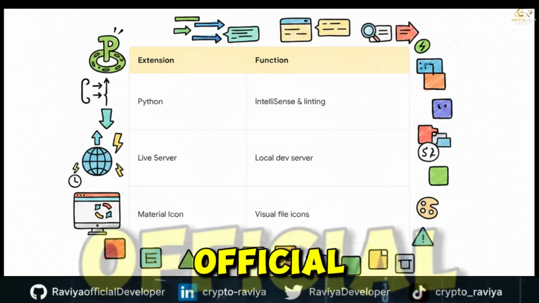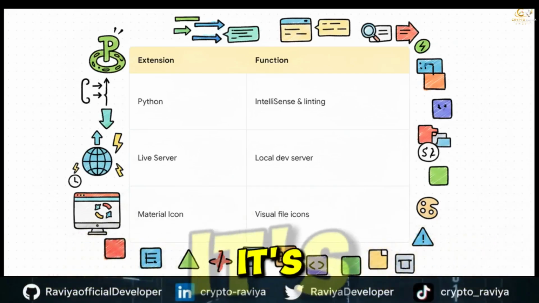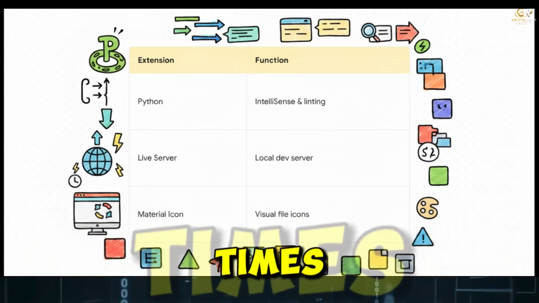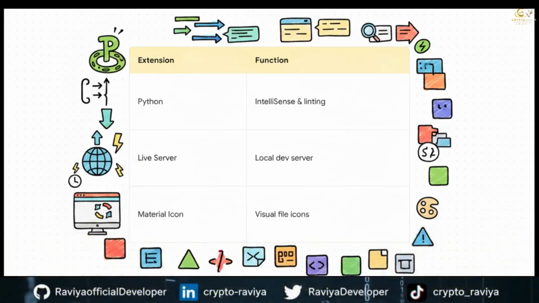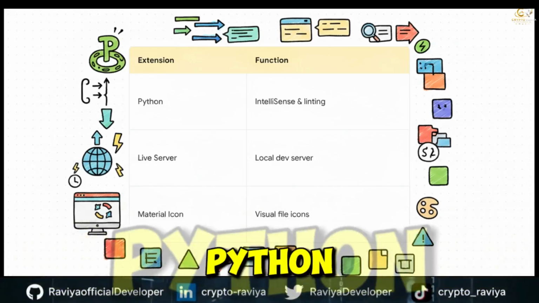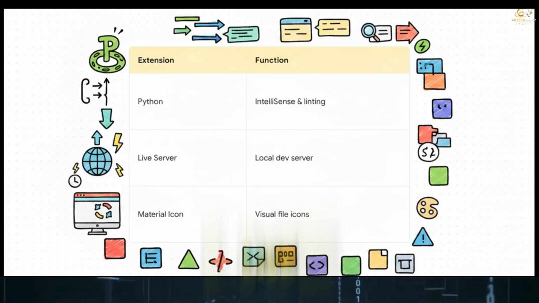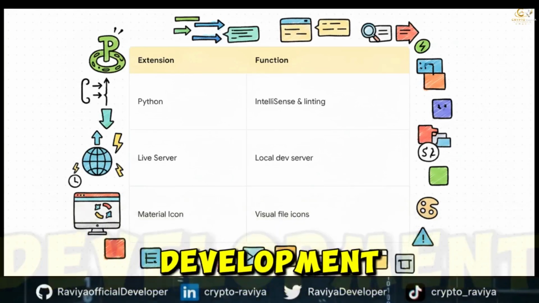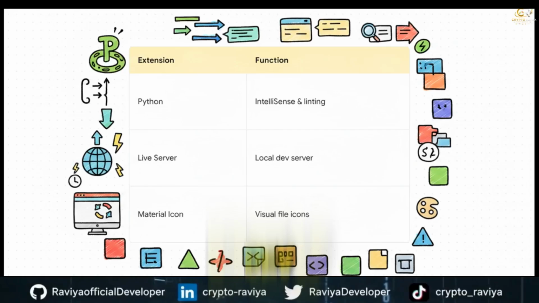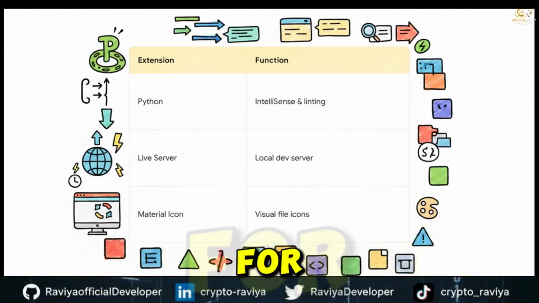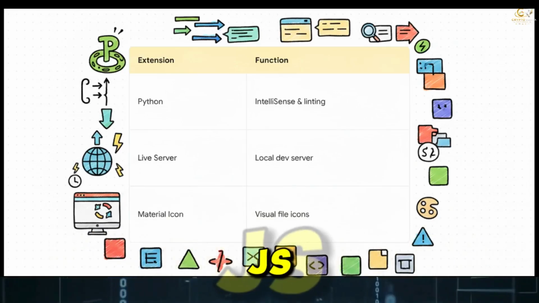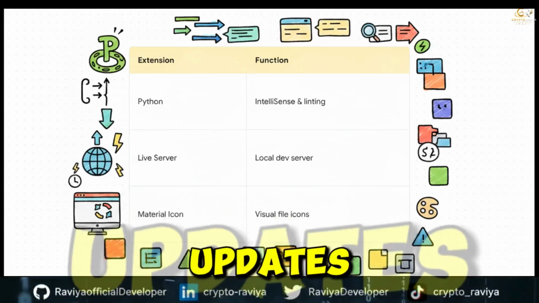Number 1, the official Python extension by Microsoft. It's been downloaded tens of millions of times and gives you that sweet IntelliSense, linting, and formatting specifically for Python files. Number 2 is Live Server. If you're doing web development, this is a must. It launches a local dev server with live reload capability for your HTML, CSS, and JS. You save a file and your browser updates instantly.